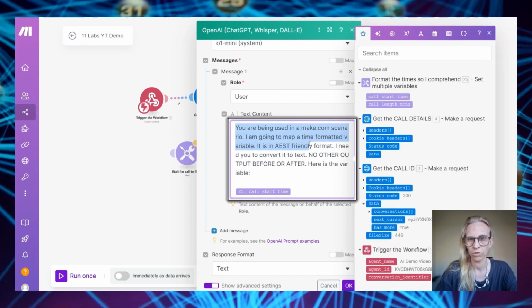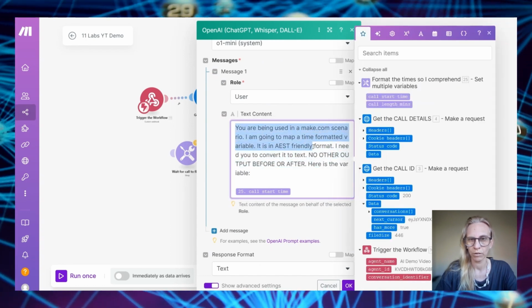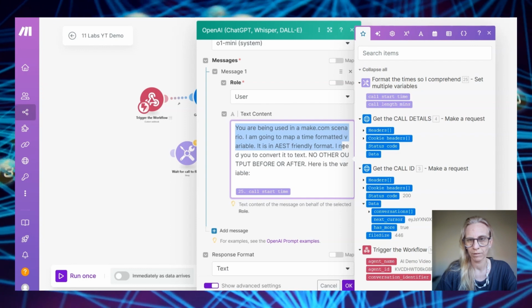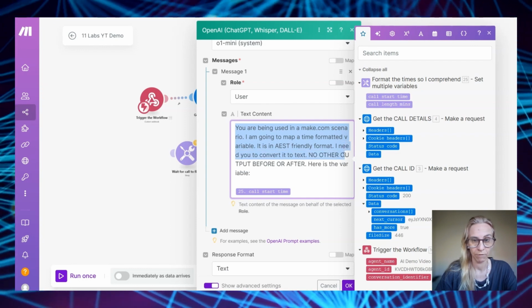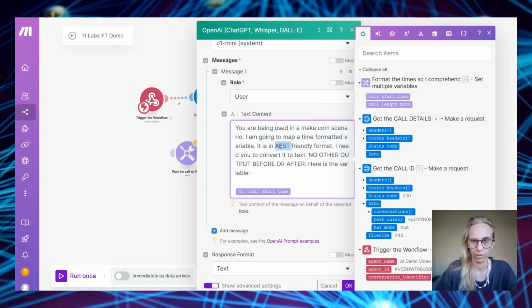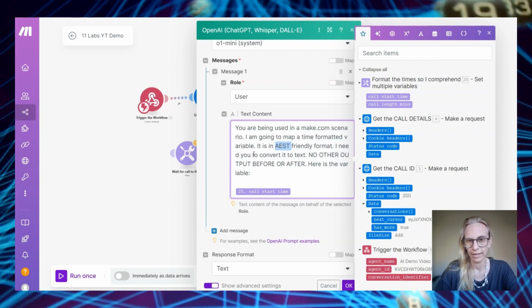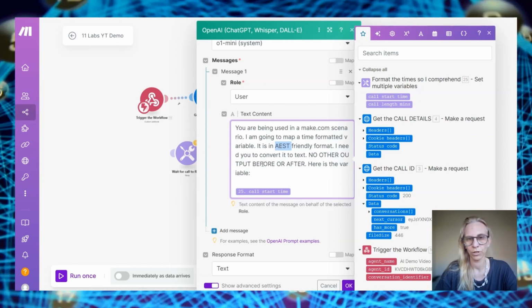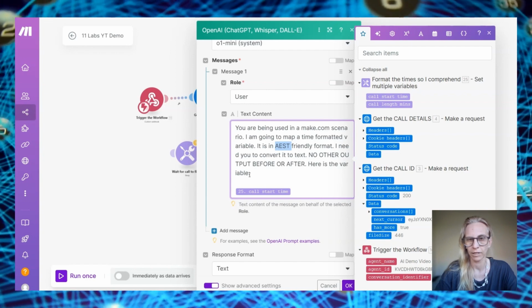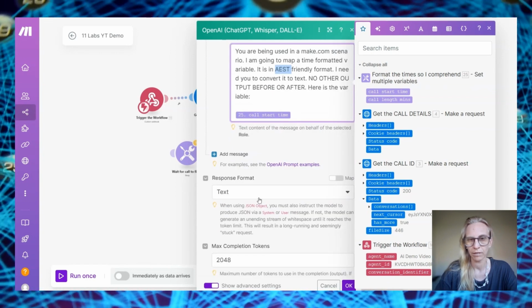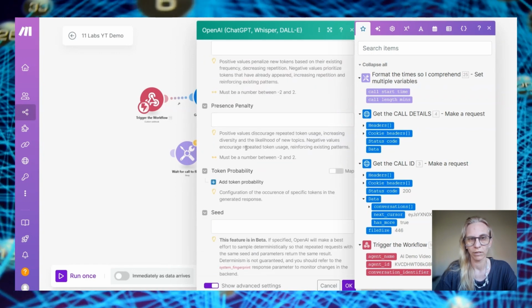You are being used in a Make scenario. I am going to map a time formatted variable. It is in AEST friendly format, so you can obviously put it into your own time zone. I need you to convert it to text. No other output before or after. Here is the variable. It's going to be a text format, and leave everything else as is.